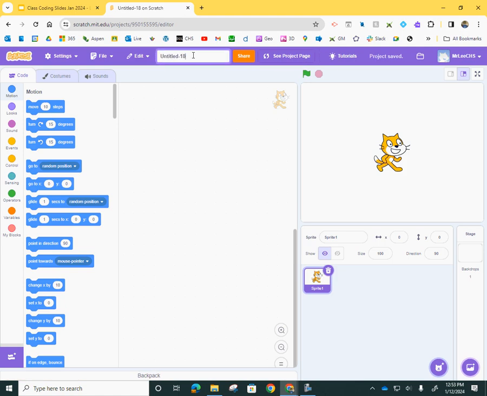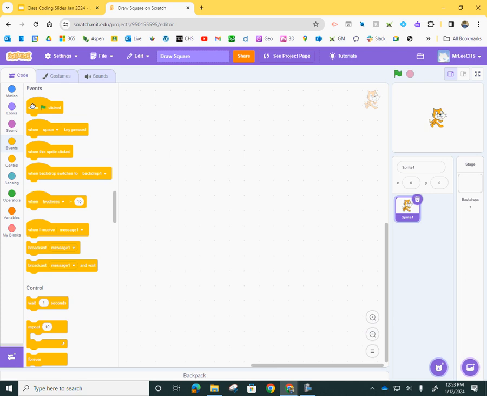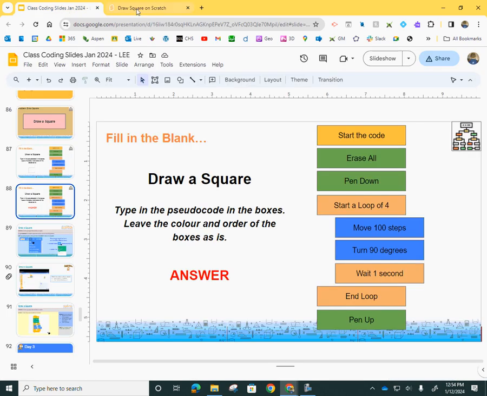And we're going to call this draw square. Again, I'll shrink this and make my things a little bit bigger so you can see. So first, of course, we have to go to events and have our starting point. We've got to start the program. Make this a little bit bigger for us. And, oh yes, the pens.